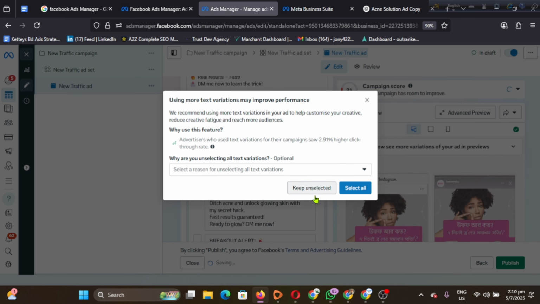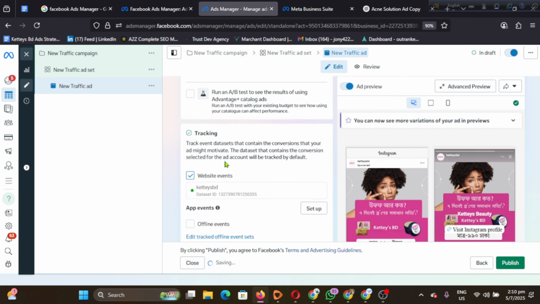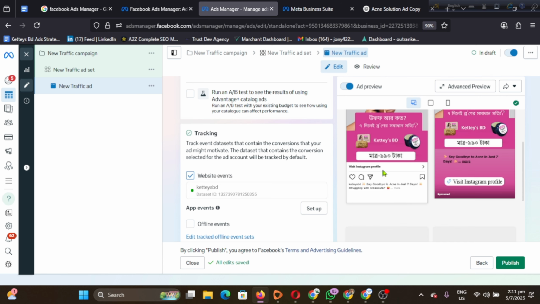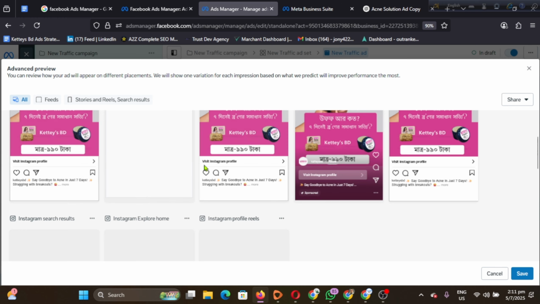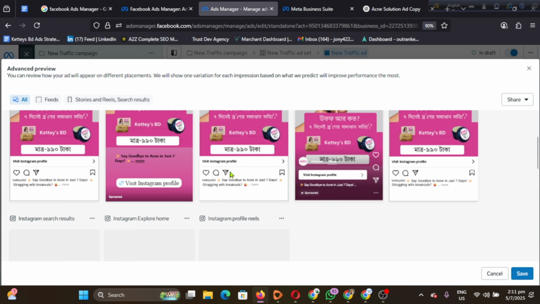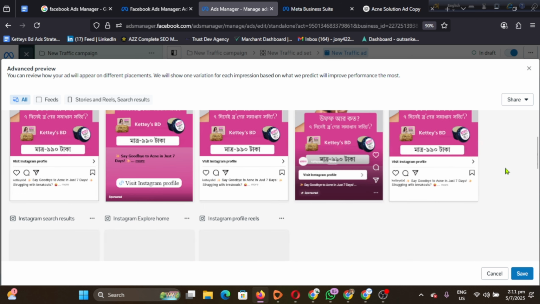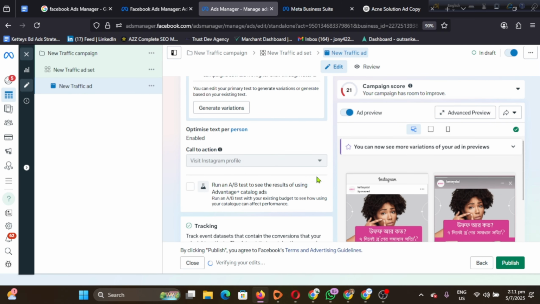So you can click uncheck, unselect, so that only, and here the call to action goes to your Instagram profile, and you can put your tracking. I'll show you the tracking part later, because you can see now this goes to the Instagram profile. If I click, then you can see it goes to the Instagram profile. So a customer can directly message your Instagram this way, and it helps to grow your Instagram followers and sales.